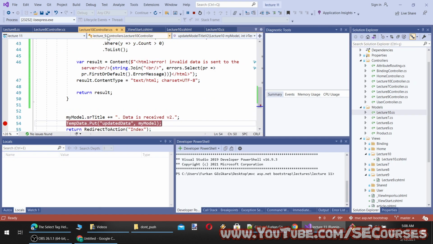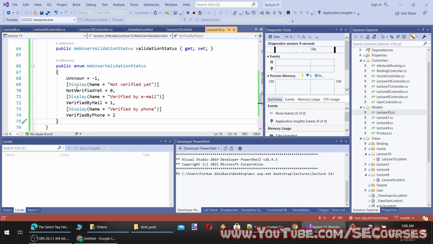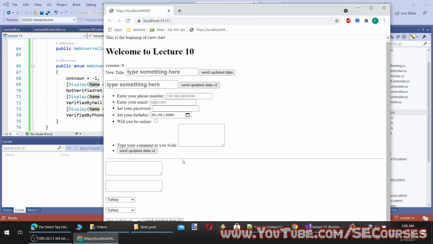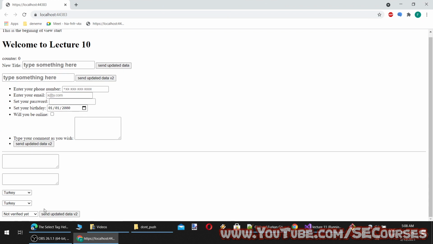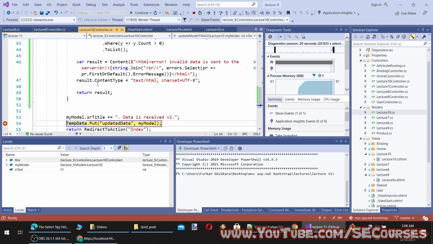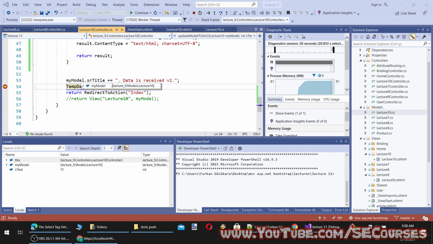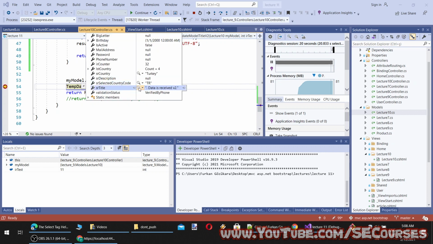By the way, if you have noticed that we are having a display tag attribute here, display name. So yeah, we are here seeing the names. Okay, and let's send a data, and in here let's see. Okay, SR title.